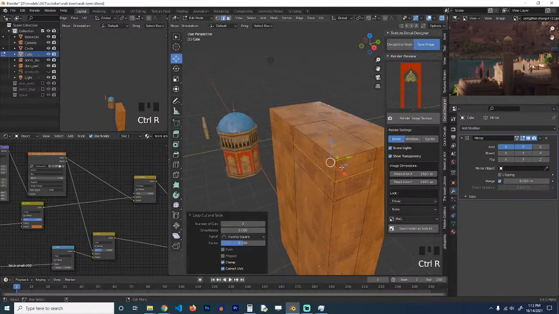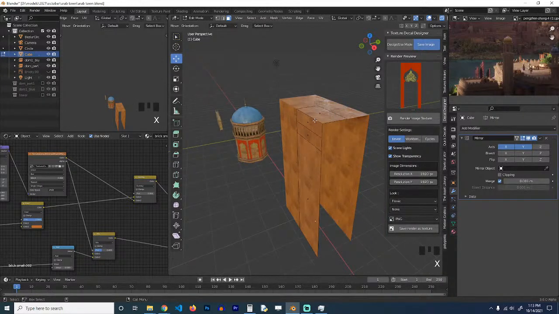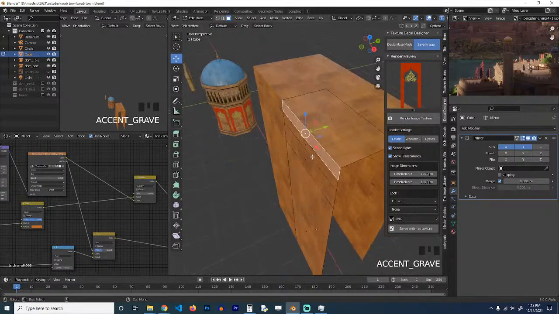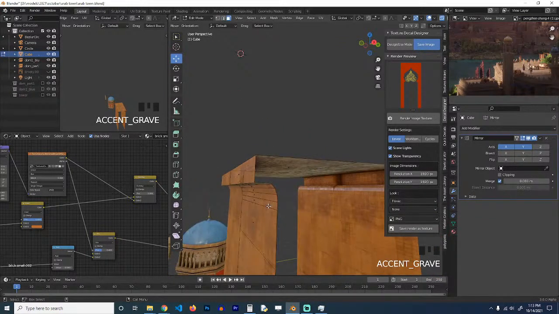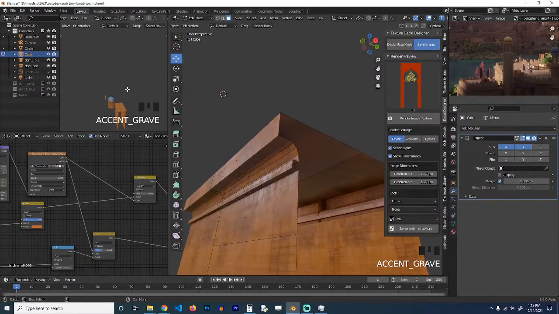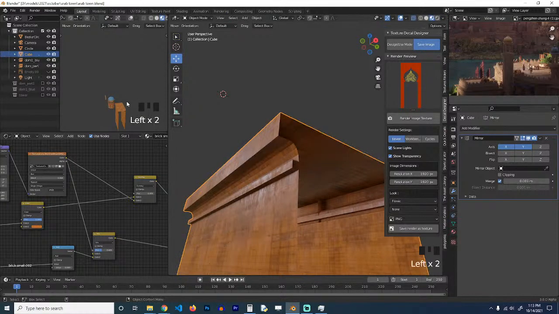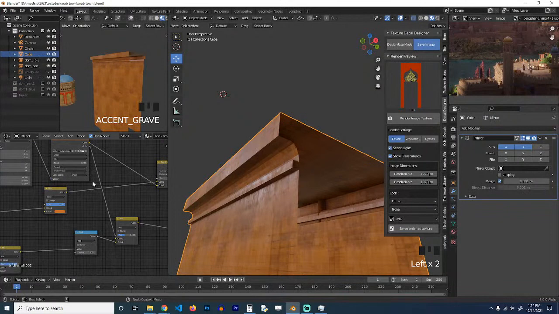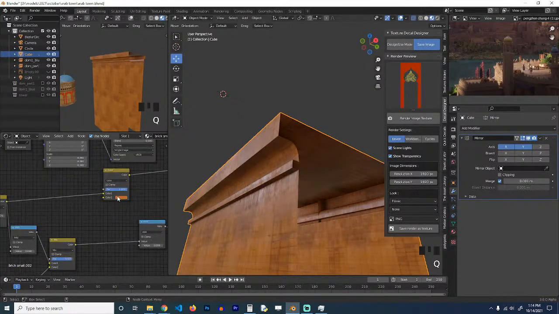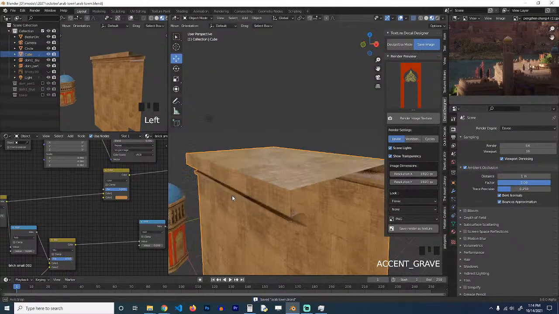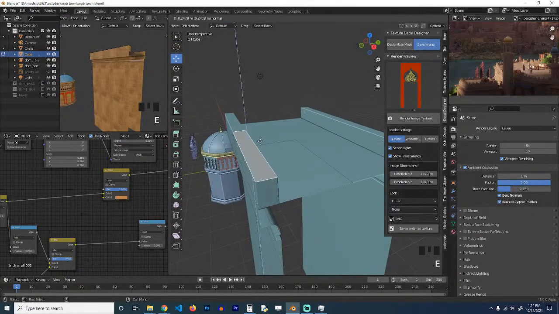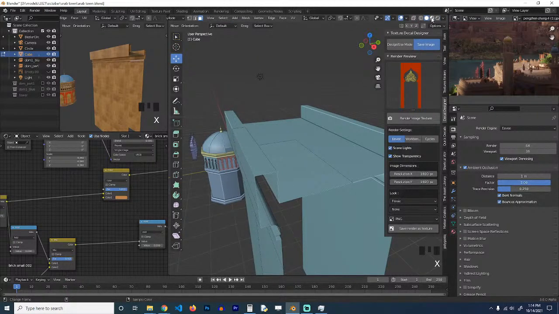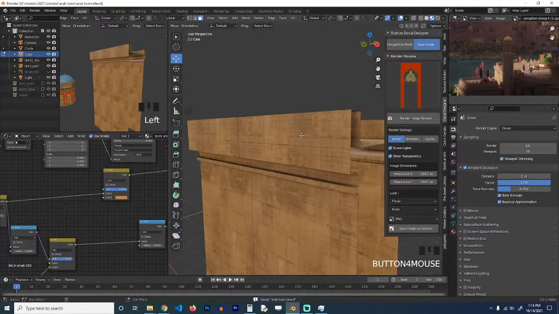With this, we can start, actually let me first get rid of this. With this we can start adding details. Just extrude like this. Just bevel. Then extrude this piece. Shade smooth, auto smooth. Let me see. The color can be something like that. And then this can be extruded up a bit. Like that.